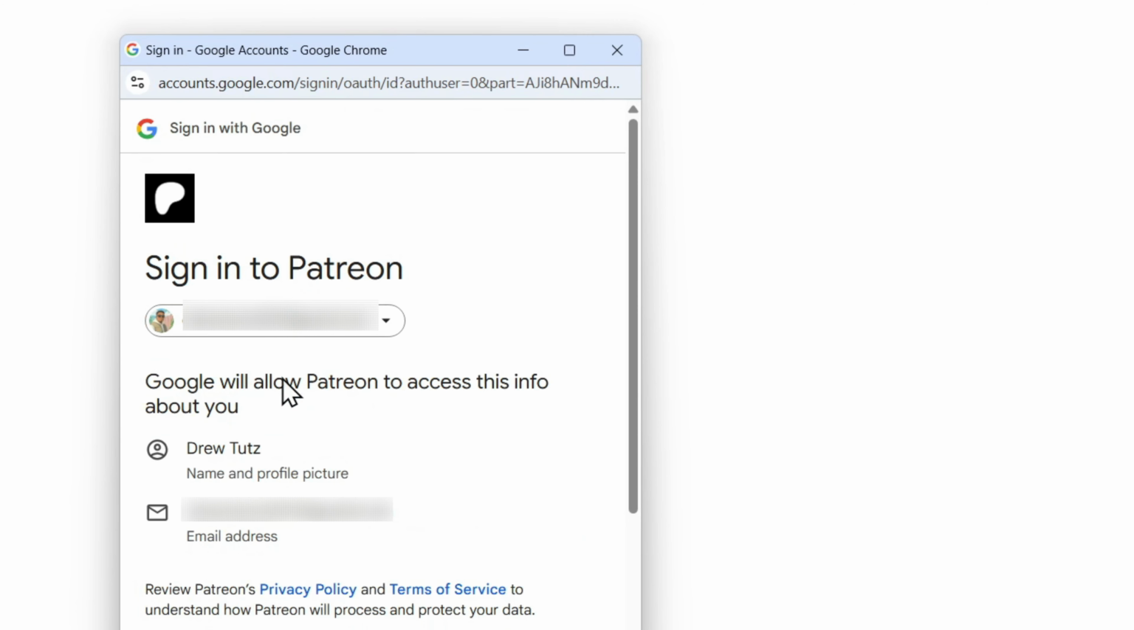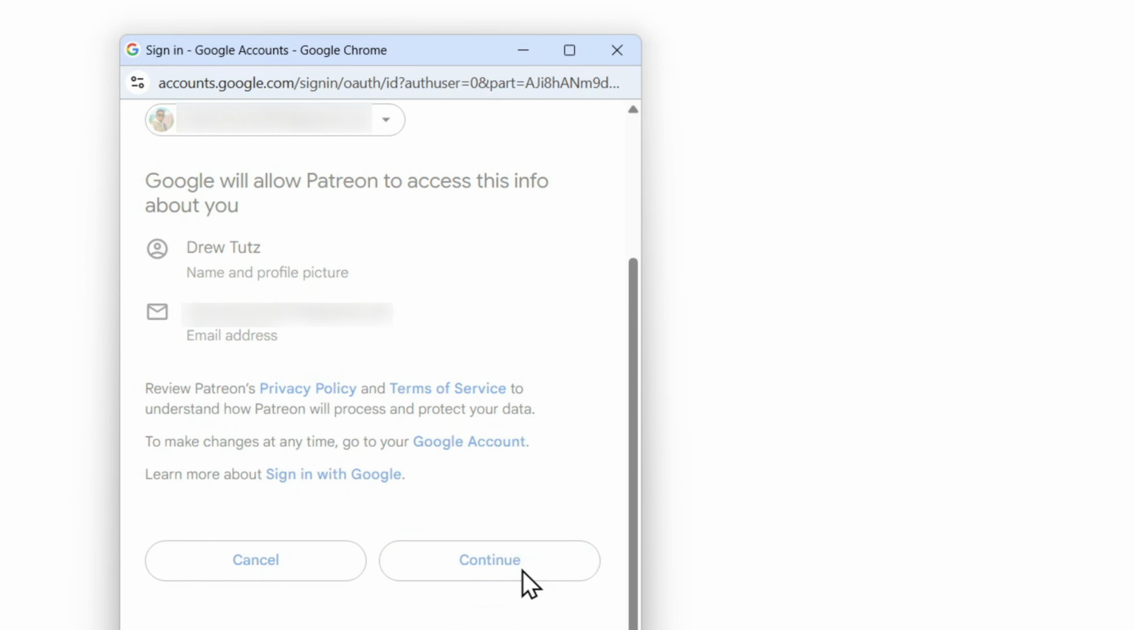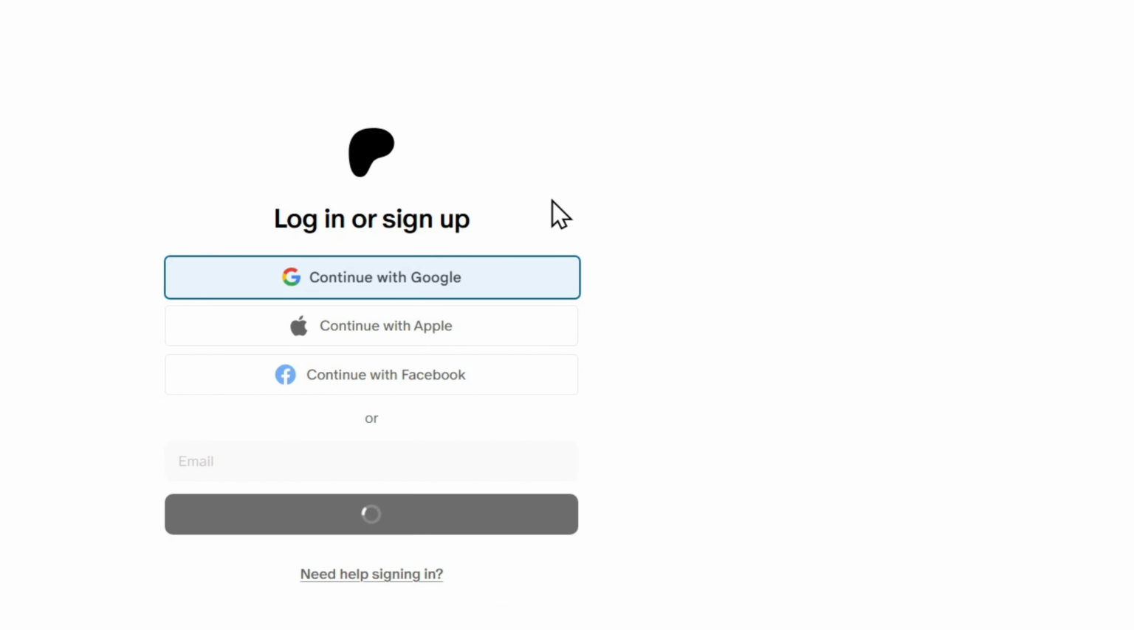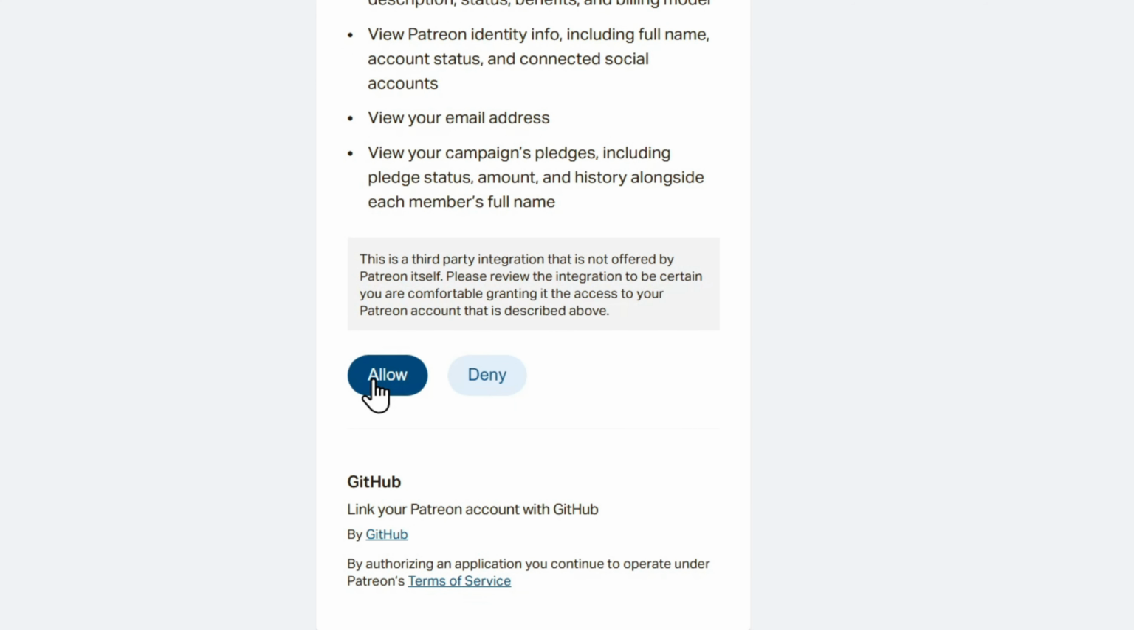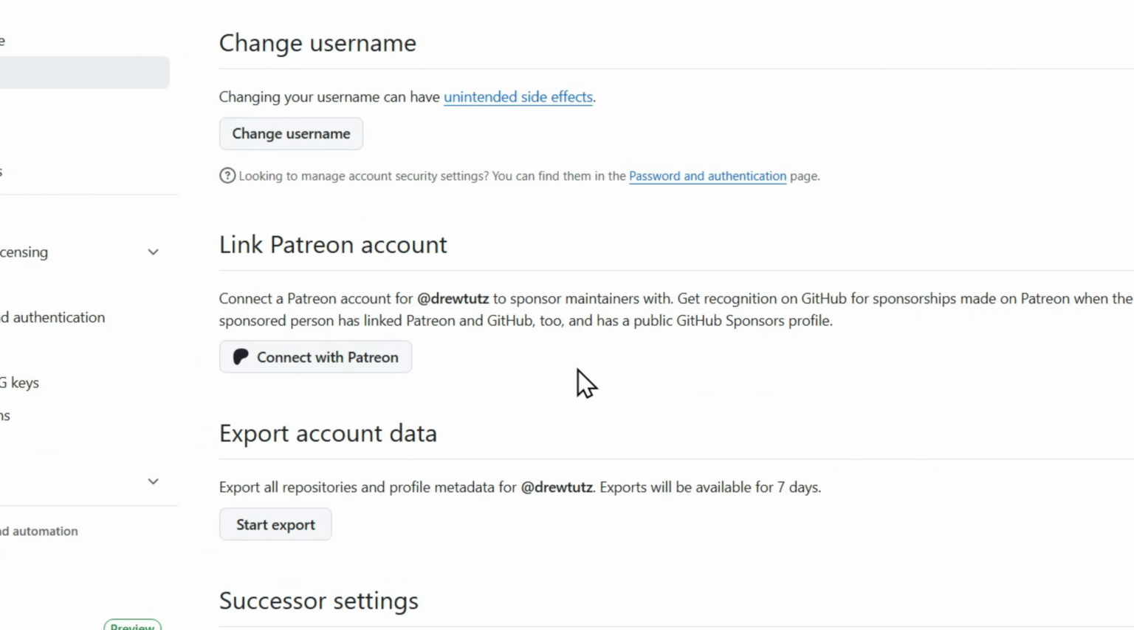So you can easily go ahead and choose that, continue. The bottom there, it's going to basically log you into Patreon. And as you can see, I'm going to just choose allow right here, and that's pretty much it. And that's all that you have to do, guys. Very easy and very simple.